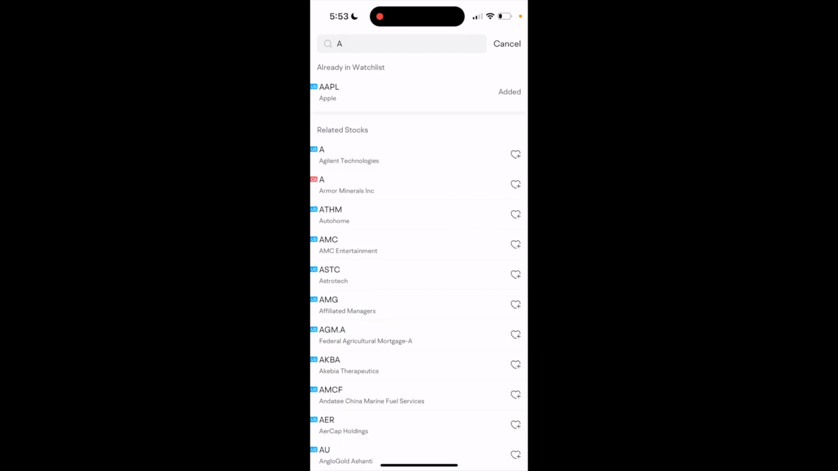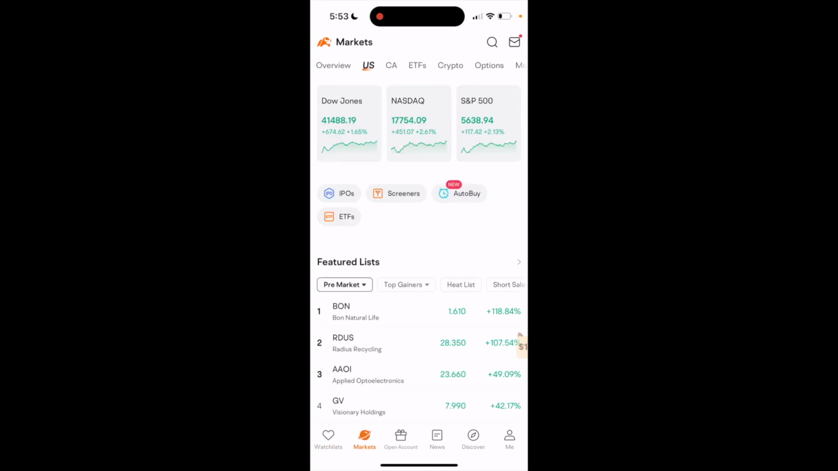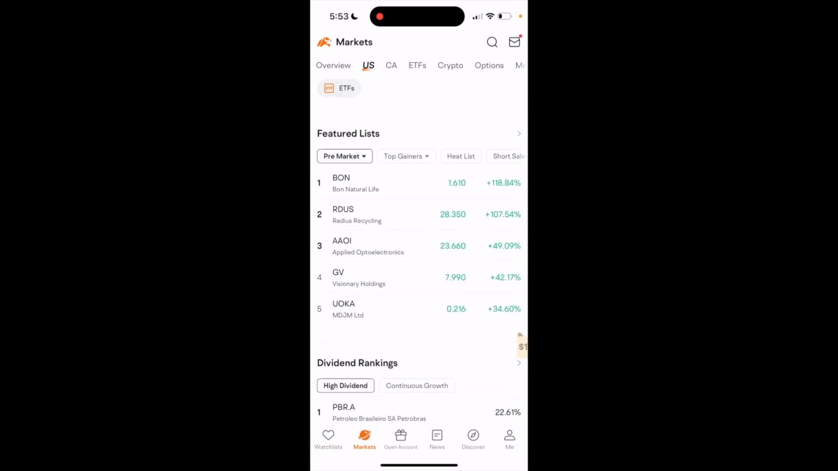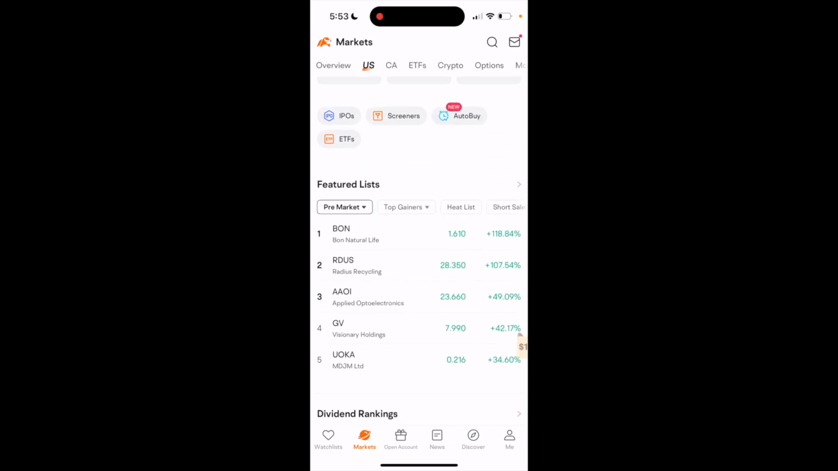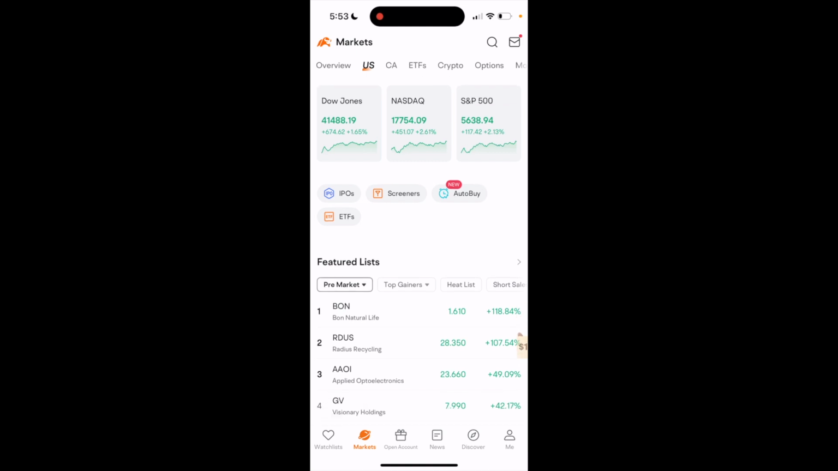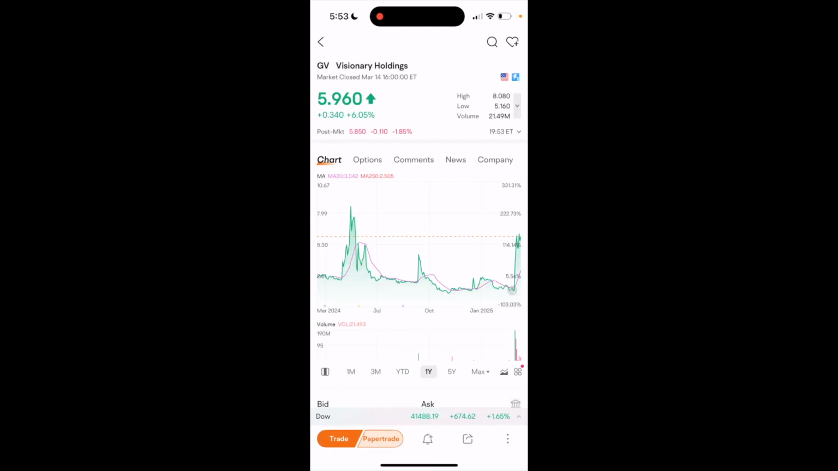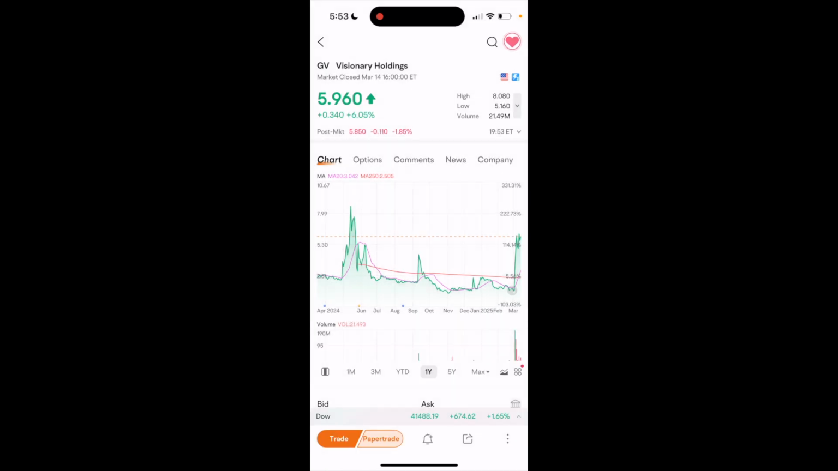Another way you can also do it as well is to press cancel, go to markets right here, select a market of your choice. Let's go to US right here. And you can find a bunch of different stocks right here, dividend stocks, whatever the case may be, here on your screen in front of you. So if you wanted to add this stock right here, for example, go to the top right, press on that, and now you can add it to your watch list.